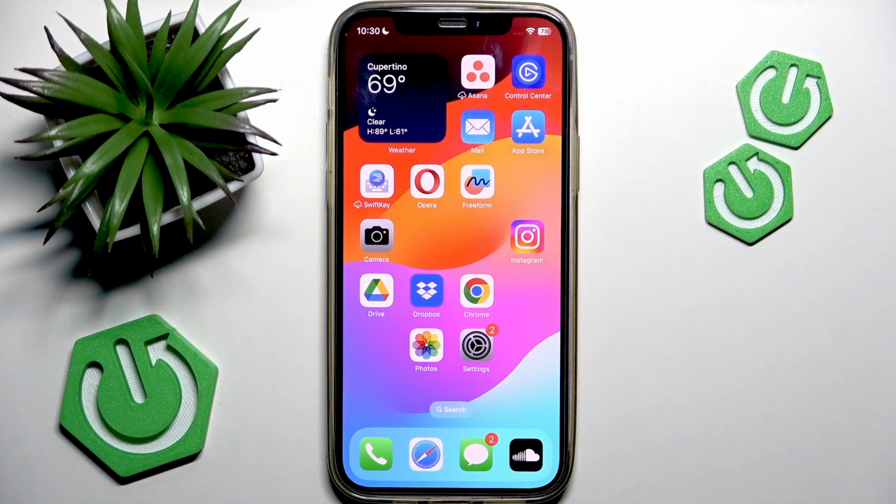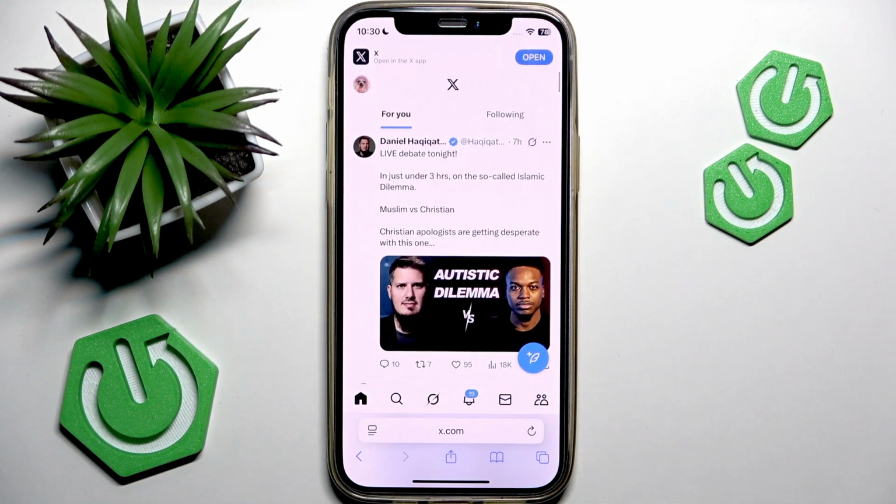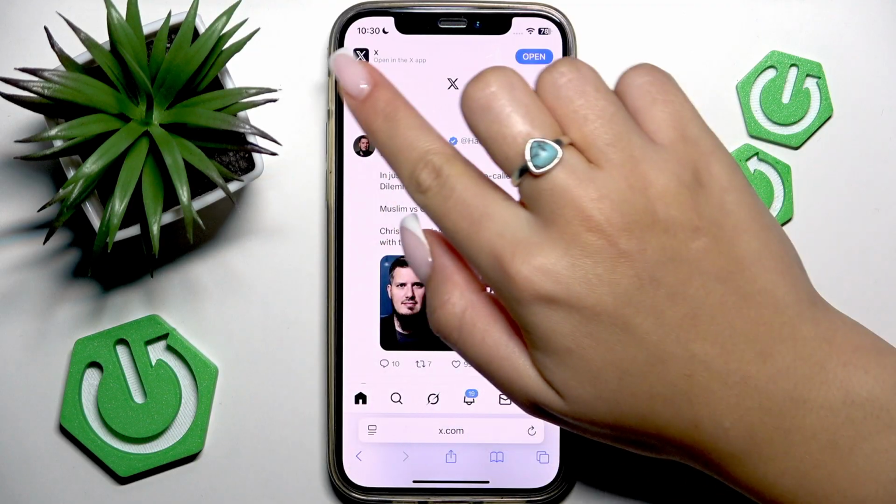So actually for this one you should use your preferred browsing system, because X application usually just does not show you such functions and basically you're not able to even change something. So open x.com, log into your X account, and now tap your profile picture in the top left.